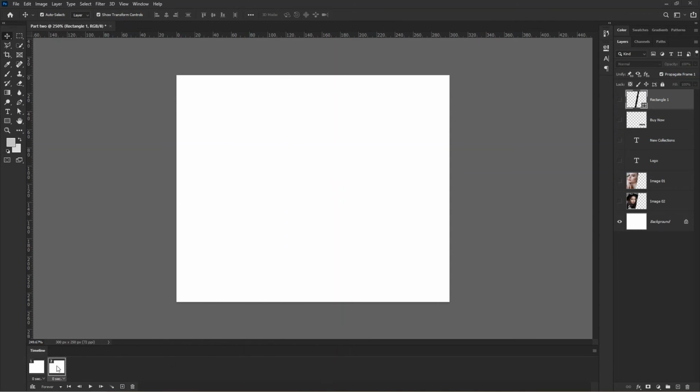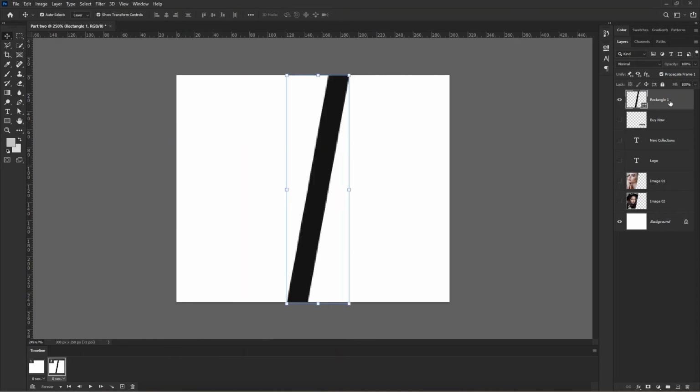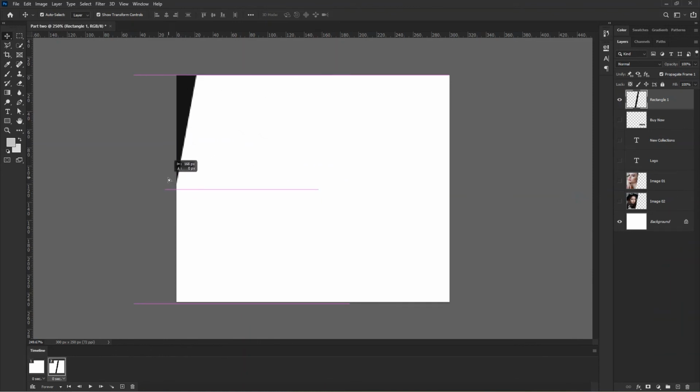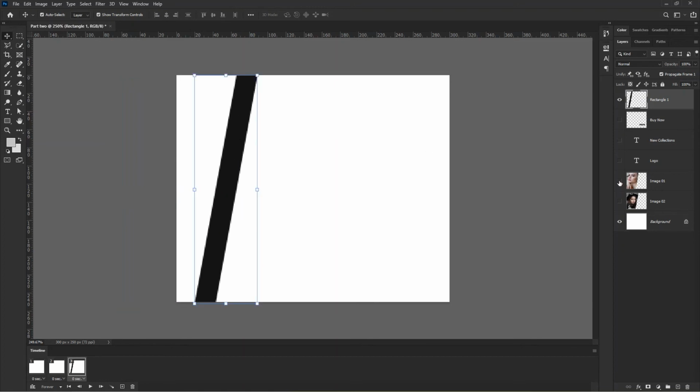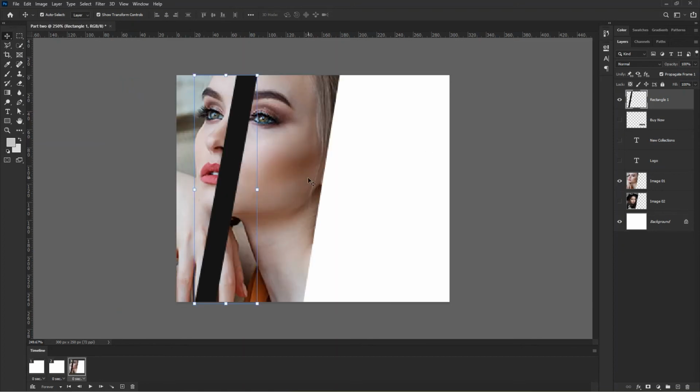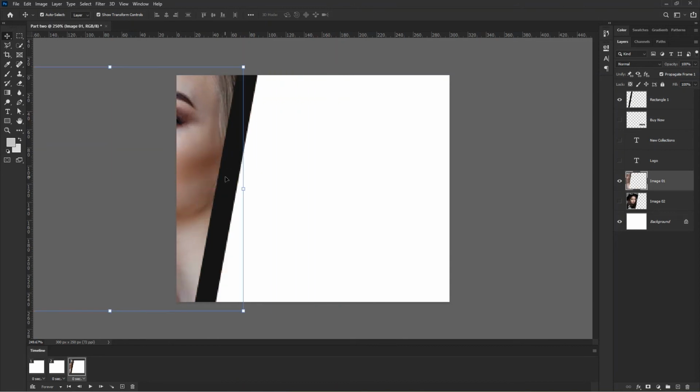So on the second frame I want this shape rectangle layer. I can rasterize it also, so I move it to the left. Yep, and then add a new frame and move it to the right, like move it here, and then use the image 1, so move it to the left. So in this frame I want this rectangle and this image 1 to disappear.